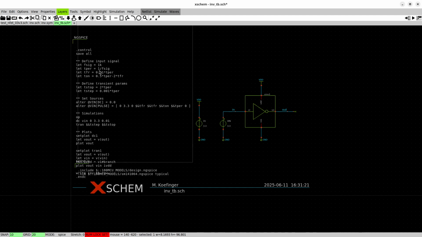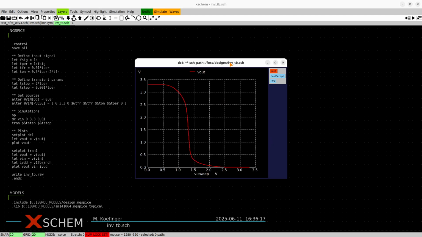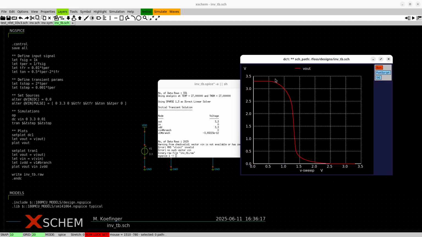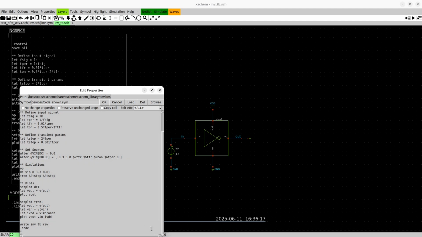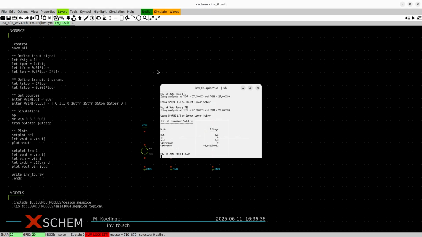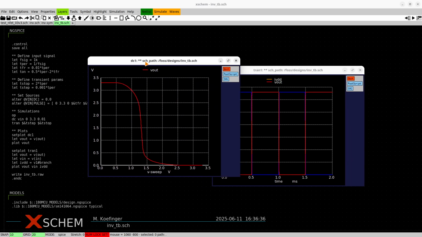So if we create a netlist and simulate again, we see we only got the DC one because there was an error. So we need to fix this. You see here, the "in" of course does not exist, only "in". So we simulate this again, and here we see the results of the transient as well.